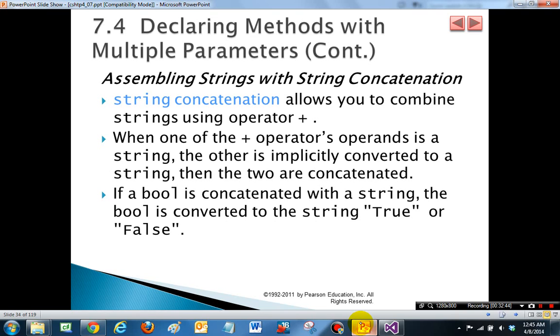In the next segment, we look at strings as passed in arguments, and also at string concatenation and its rules.